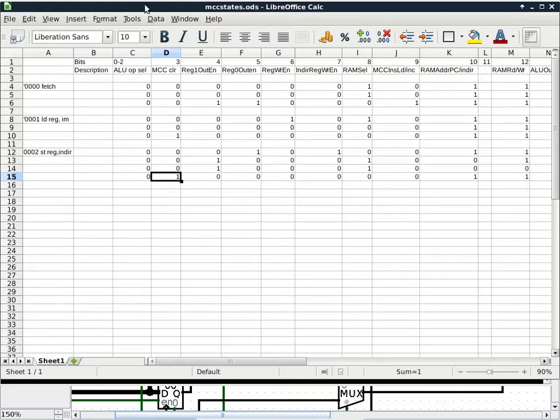When you look at each column, the top row specifies which bit we are talking about. Bits 0 to 2 are the ALU operation selection. Bit 3 hooks up to MCC clear, which means I'm resetting the microcode counter back to 0, back to the top, because that actually has a special meaning. That's the code to fetch the next instruction.